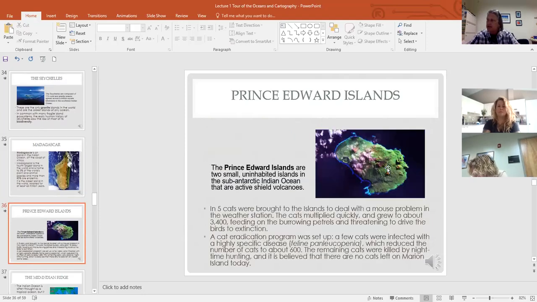Now, the Prince Edward Islands, this is one of those truth is stranger than fiction. It's a small chain of islands that were uninhabited in the Indian Ocean down near the Antarctic Circle. And they were used for weather stations. And because they were, there were rats and mice that came with people.